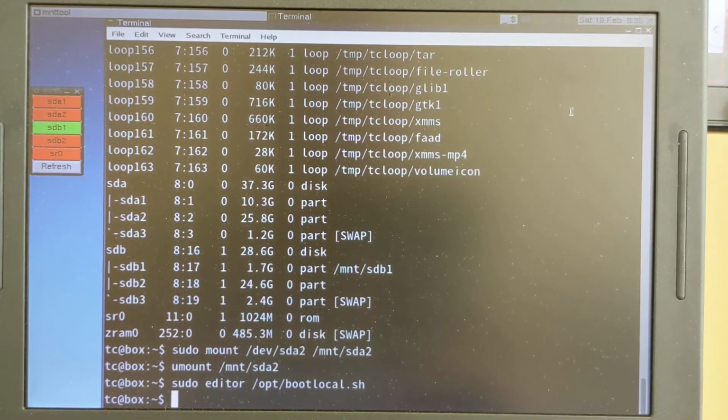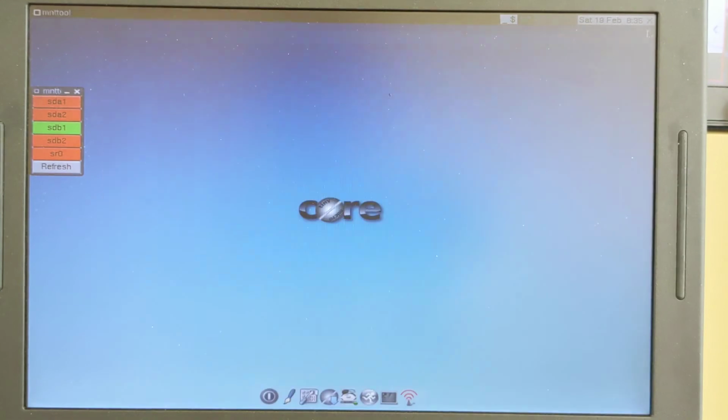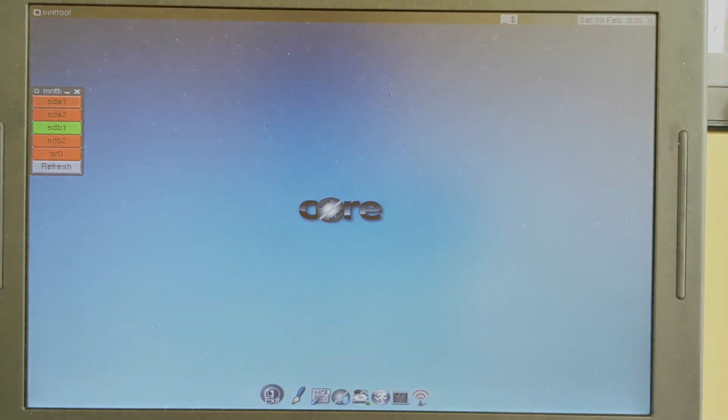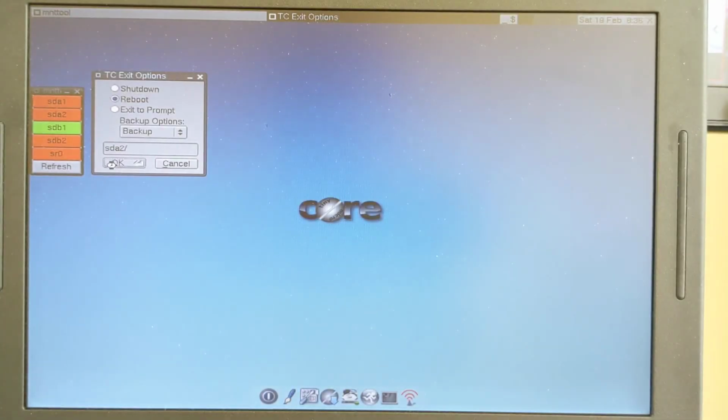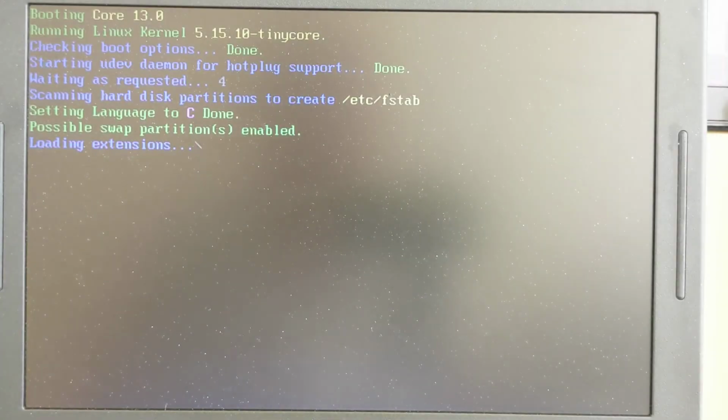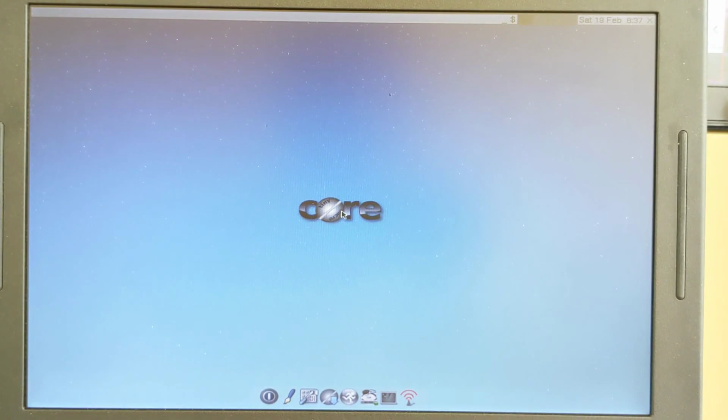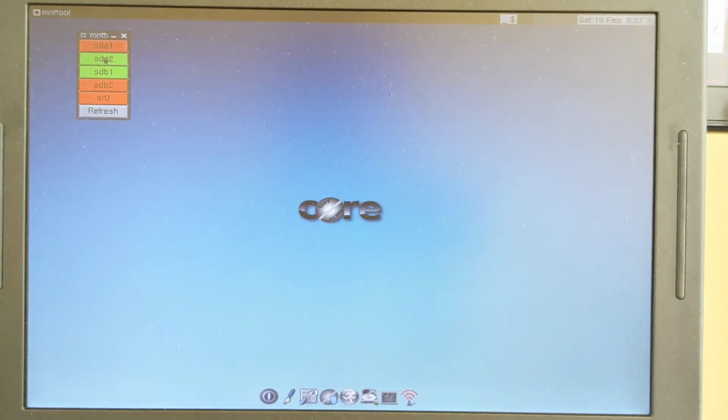Okay. So what you'll see is that we need to run the backup again because I did it already once, but we'll go ahead and let it reboot. So after it reboots, we get back to this screen, and then we'll take a look at the mount tool, and you can see that SDA2 is auto mounted.